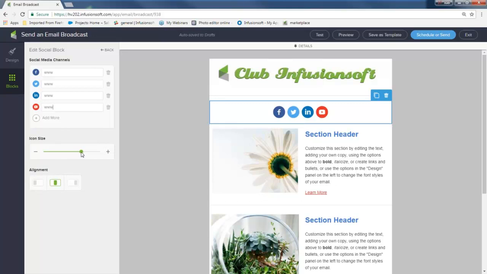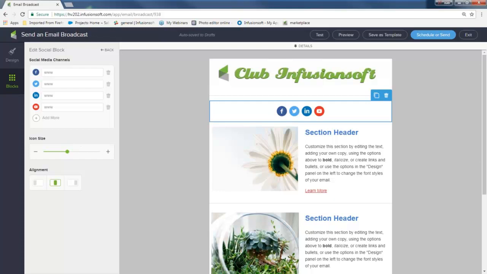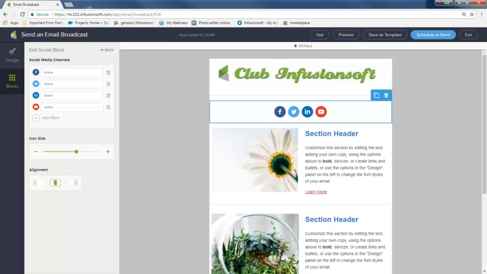Again, you can make it bigger or smaller by hitting the little toggle, and you can align it going down further. I'm going to pause for a second, get a drink of water. And I'm back.